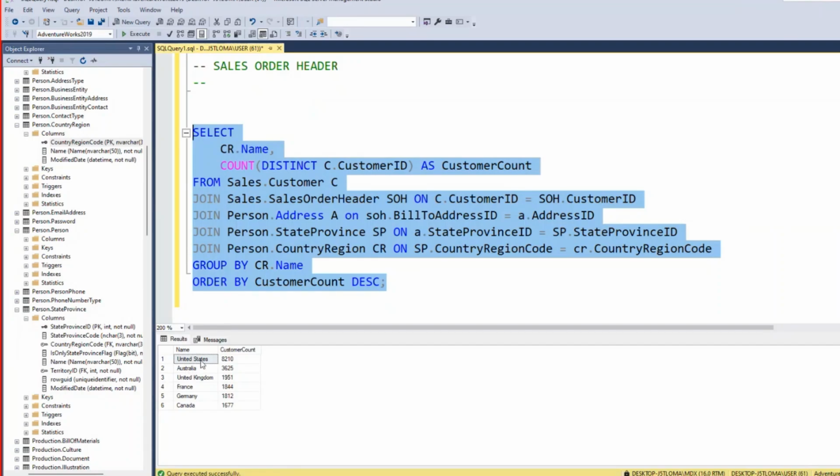Perfecto. Can you see that we have 6 different countries here? We have the United States that has 8,210 customers, Australia with 3,625 customers, United Kingdom with 1,951 customers, France with 1,844 customers, Germany with 1,182 customers, and Canada with 1,677 customers. Now, if you are a business owner and you have this analysis, this new knowledge of your business, what would you do? What would you do?